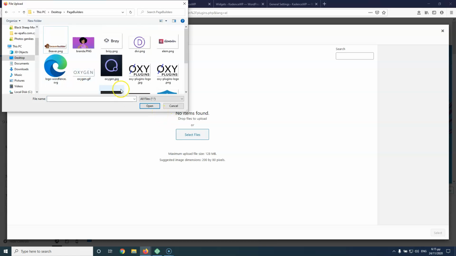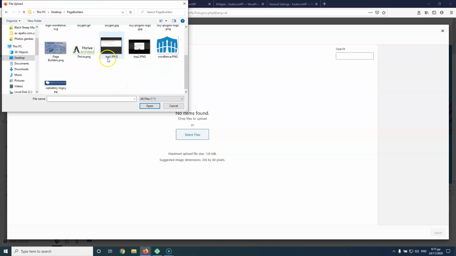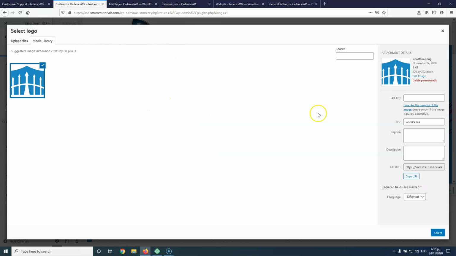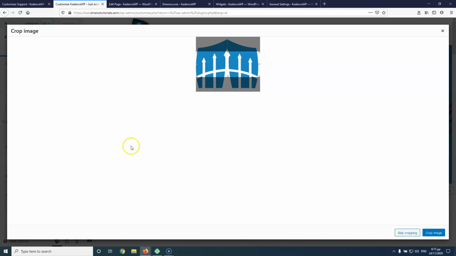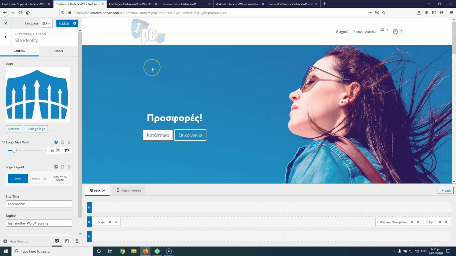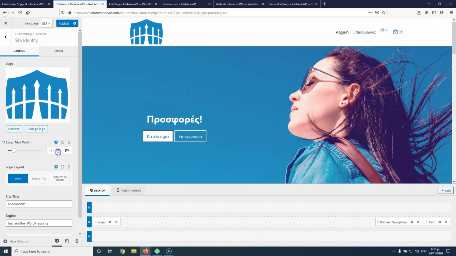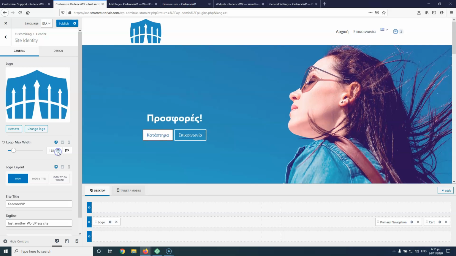So let's go for something like, I don't know, this WordFence. This is the logo of the WordFence, sorry. I'm just using it because I do have that. So let's select that. I'm going to skip cropping. Now, this is a little bit taller, and I have to just change it a little bit. I think it's right about something around here.